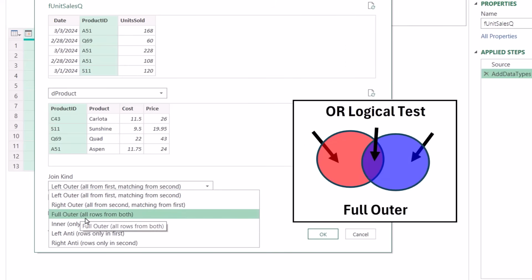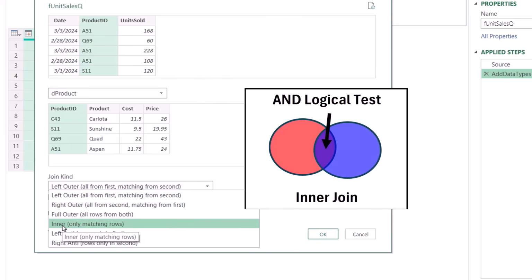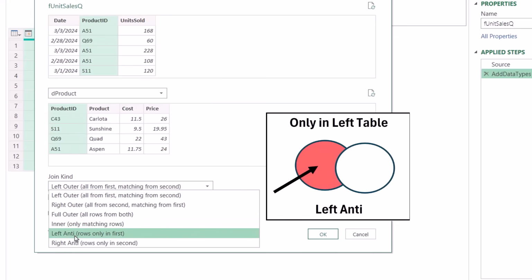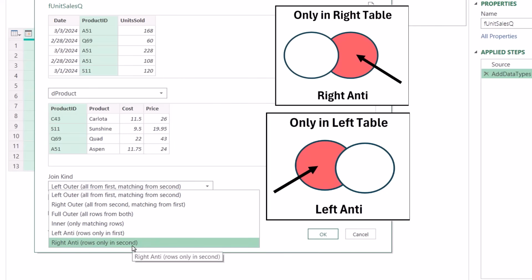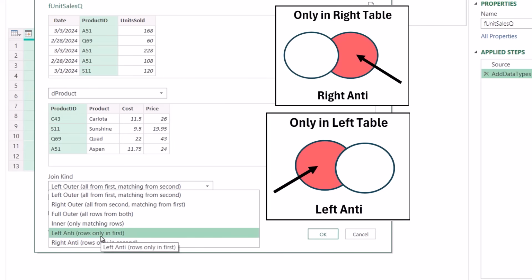A full outer is an OR logical test. That means everything from both tables. An inner is an AND logical test. You keep rows only when the lookup value is in both tables. And then left anti, that's when from the left table, you want items that are not in the right table. This is common when you say, hey, give me all the people in list 1 who are not in list 2. And again, we don't use right. Usually we just switch the tables and use left.